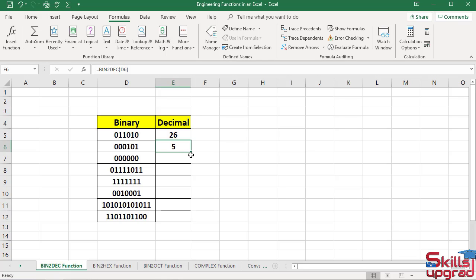Now paste the formula in other cell. Press mouse and drag to this cell. Active this cell. Function returns num error value in this cell. Because this cell contains characters more than 10. As a result, function returns num error value in this cell.